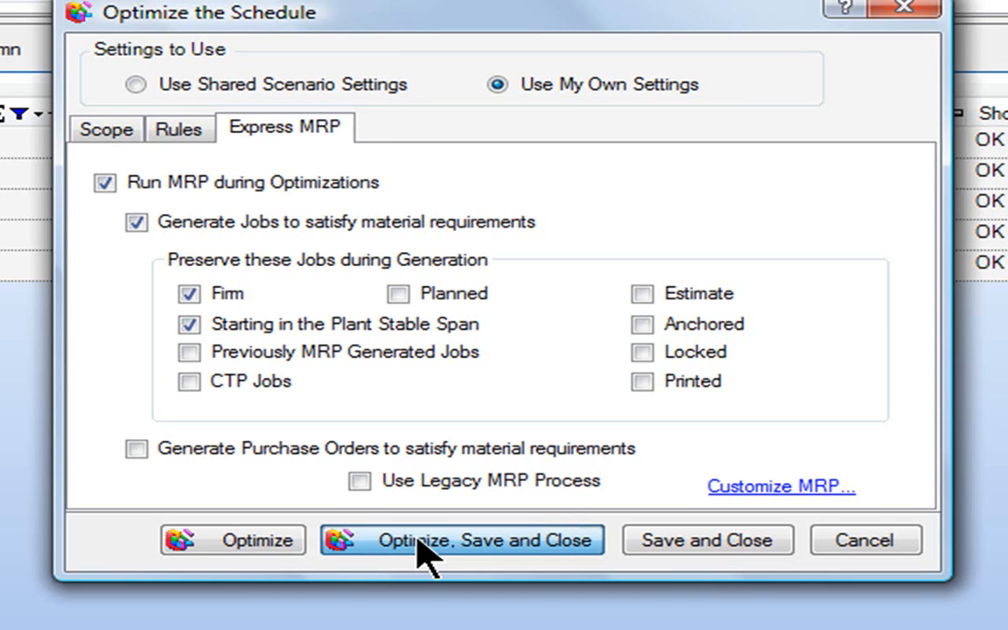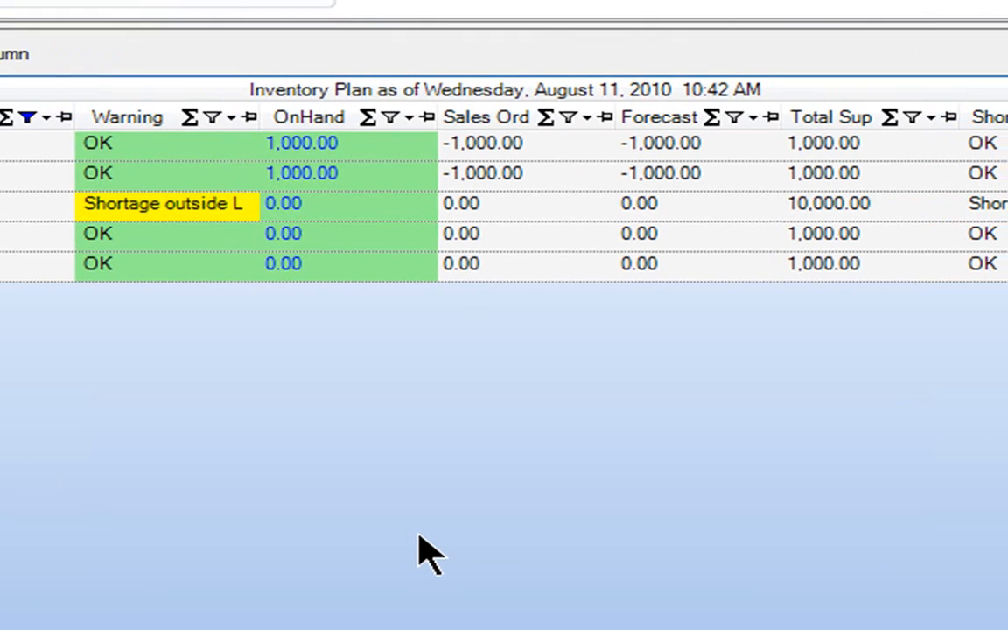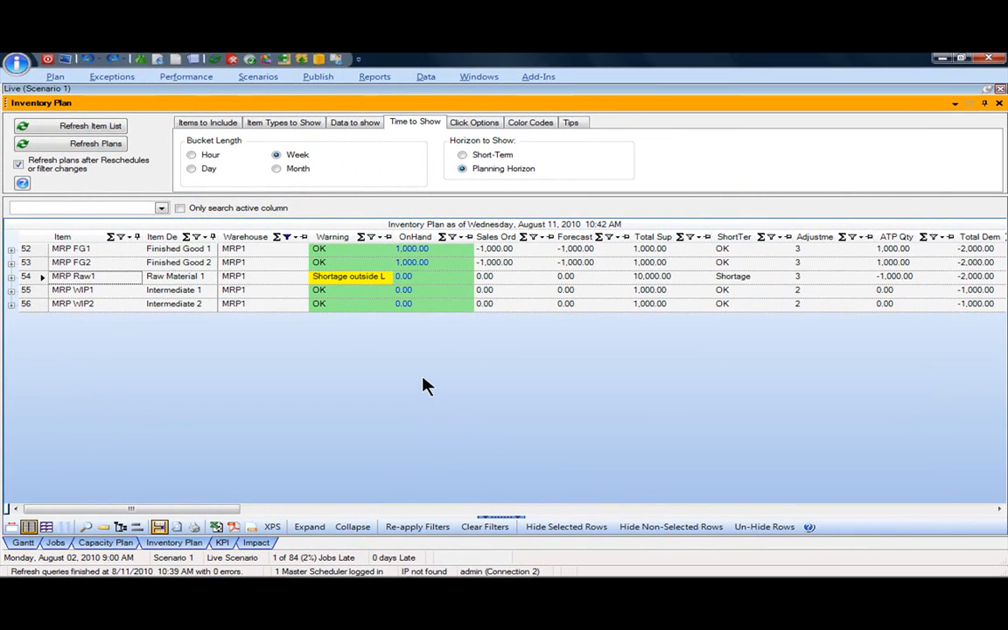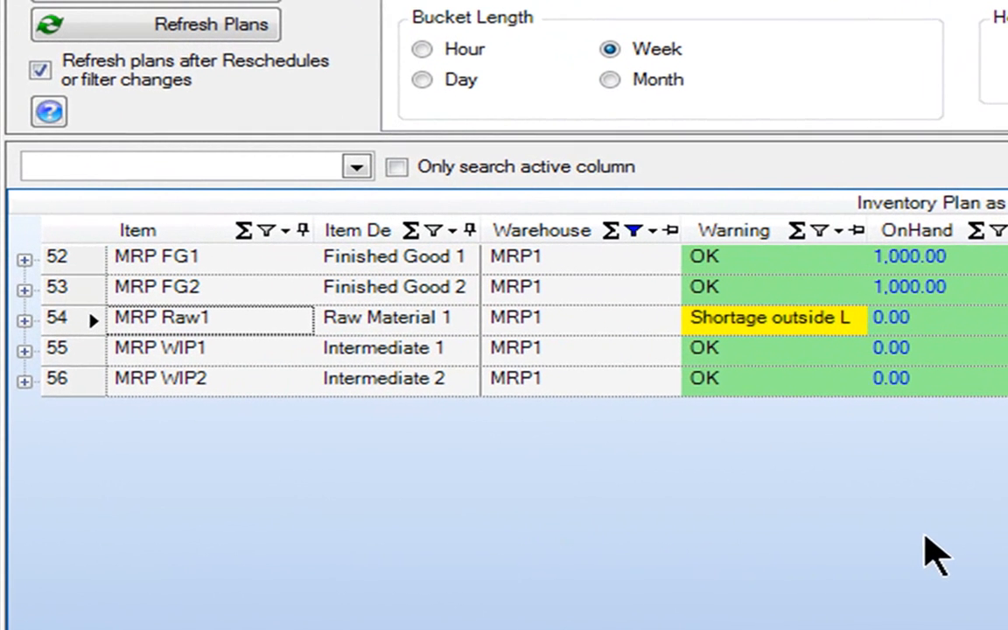But here, the advantage of doing this is I can see right away here on my inventory plan that based on the constraints that I have from a material point of view right now, I've resolved that shortage that I had anticipated on my finished goods. Those warnings went away, but I've created a new exception on my purchased items. So let's take a look at what we fixed on the finished goods side of things.